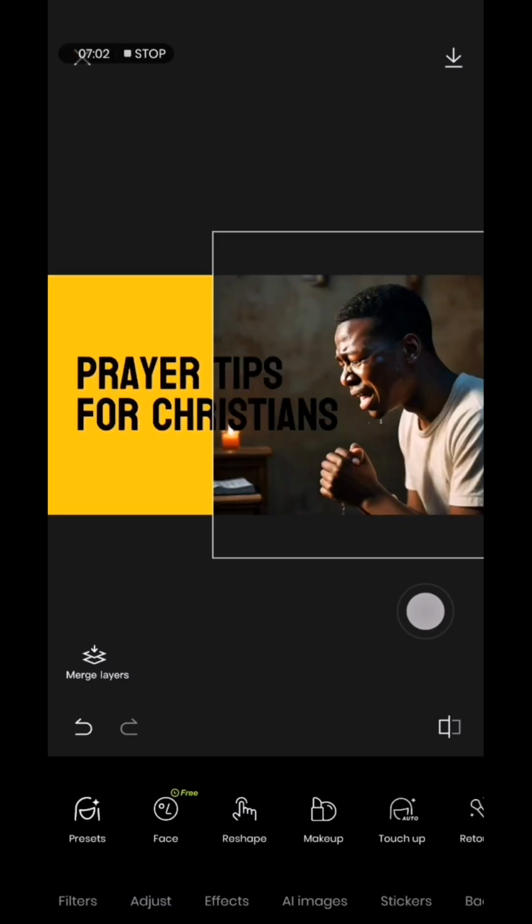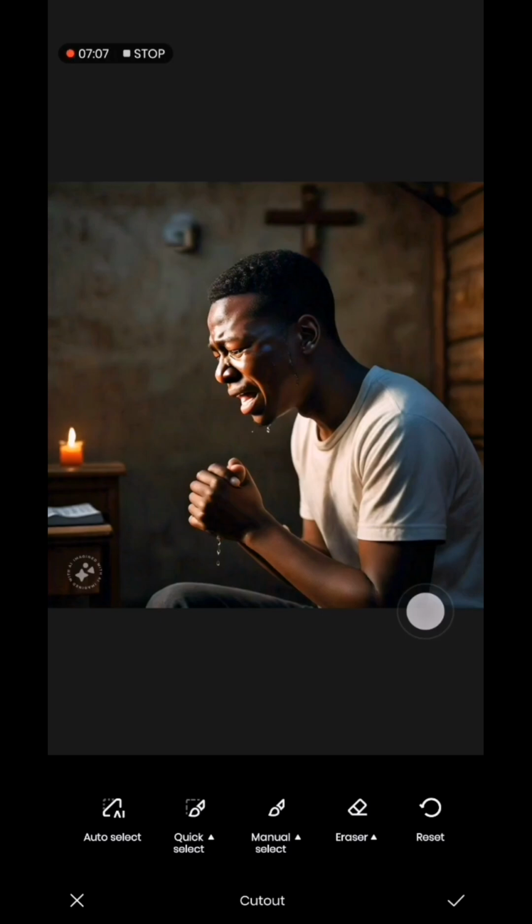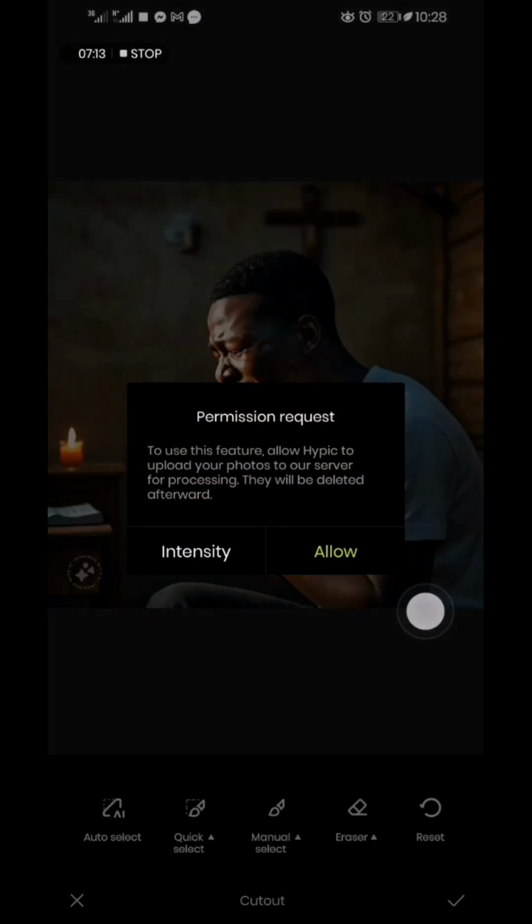Okay, so let's go to cut out, then you select auto select. Okay, auto select, then you allow.